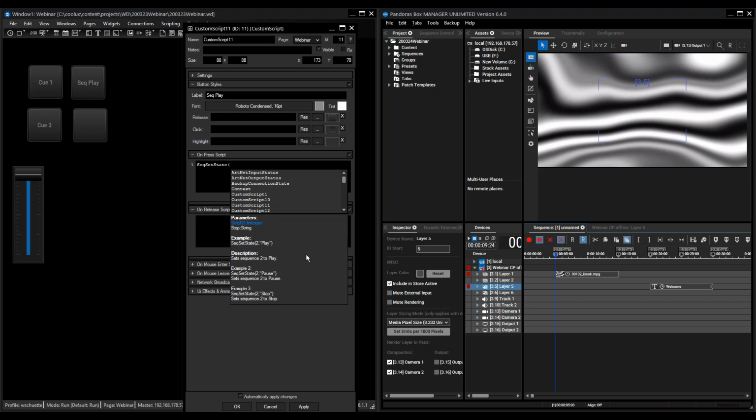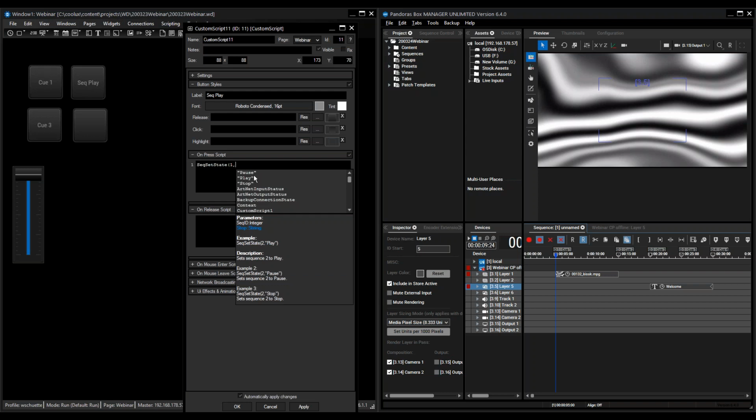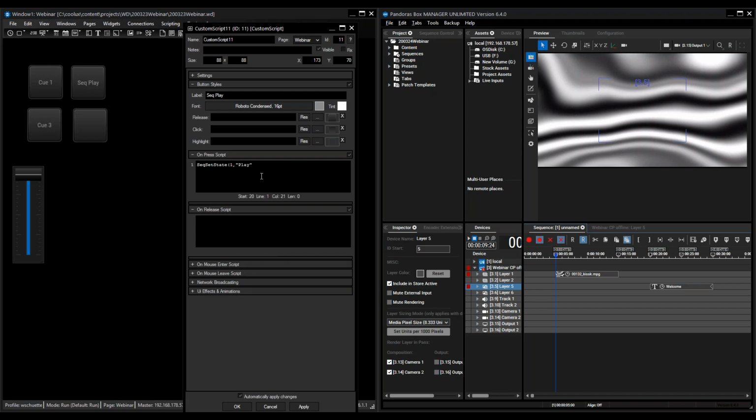So again, the first number you see: set sequence number 2 to play. I just have one sequence which I can type in, and my script assistant is very, very smart. So what else can I type in? Pause, play, and stop. I will use the play command.